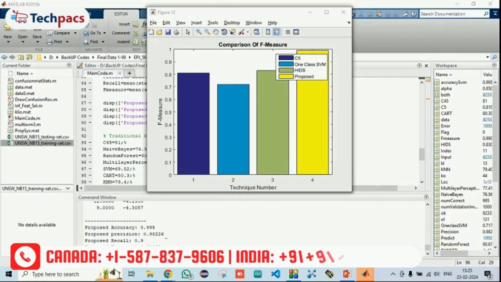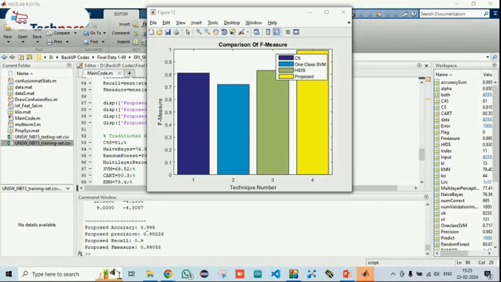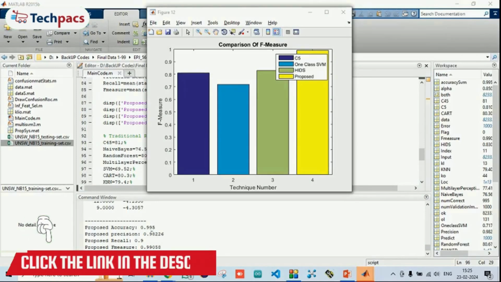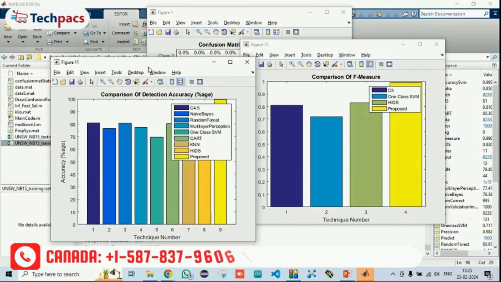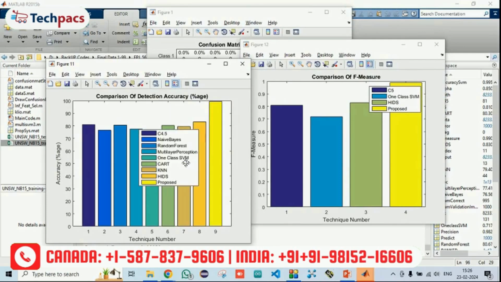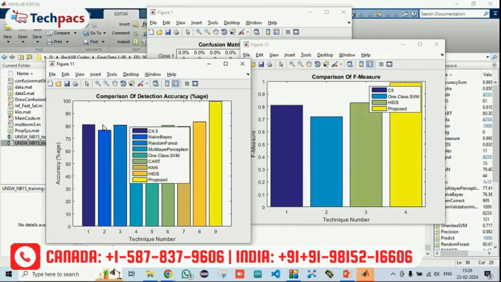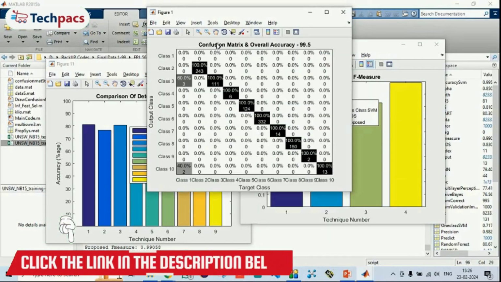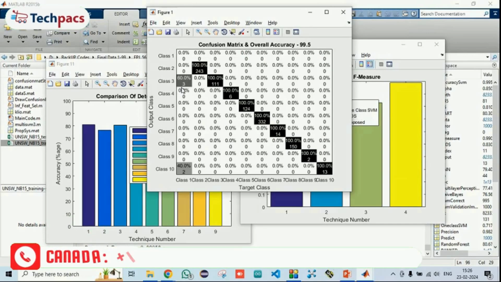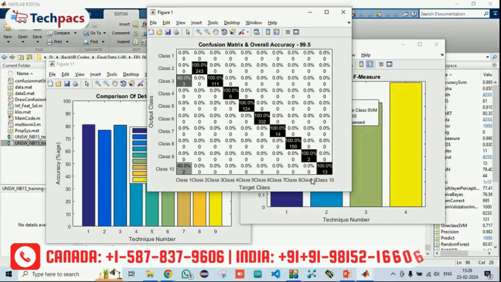So here you can see we have received the results. The proposed accuracy that we have achieved is 99.5%, along with precision, recall and F1 score, and when compared with the traditional methods, you can see that in the case of accuracy our system is achieving the highest accuracy in comparison to the existing systems. Even for the F1 score it is higher. The confusion matrix is also shown for all the different classes, where we are getting the results for the different scenarios and classes of attacks. There are a total of 10 classes, 9 attacks and 1 normal.